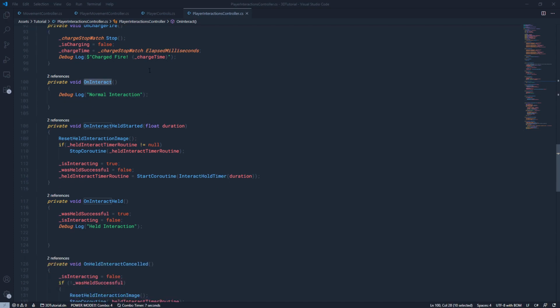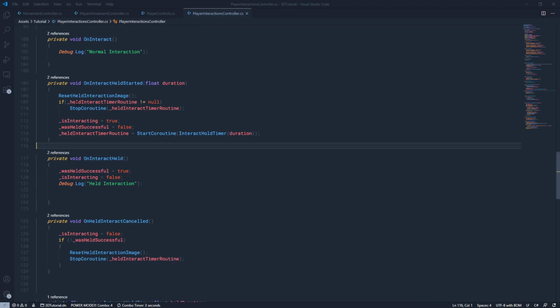But let's say you want to open a chest that requires you to hold something longer. Here you can do it with this method. So this is on interact held started. And what we're going to do is we're going to reset the held image, which is the white UI image that pops up. We're going to turn it off. If we're running a coroutine, which I'll jump into in a moment, we're going to make sure we stop it. We're going to set is interacting to true, and then was held successful as false, right? We're just kind of resetting everything for a new hold.